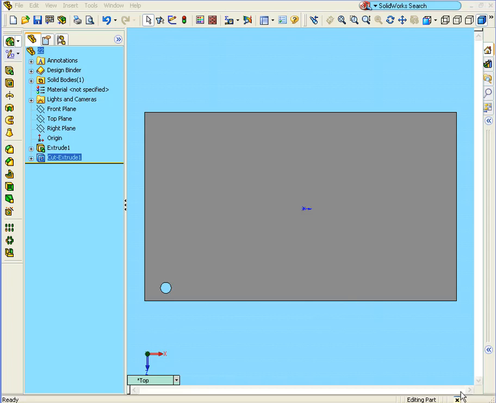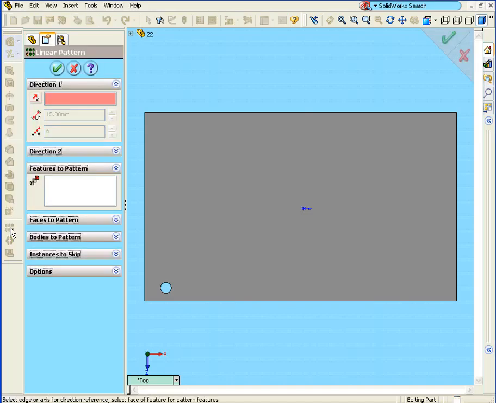In this lesson, we'll examine the linear pattern command. First, click on the linear pattern command in the Features menu. Here we're going to set direction 1 of the pattern direction. Let's pattern this hole against the vertical and horizontal edges.